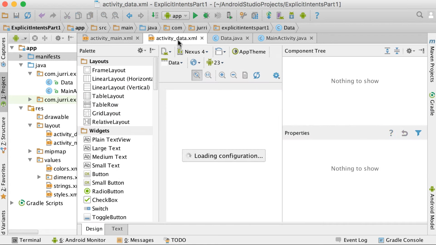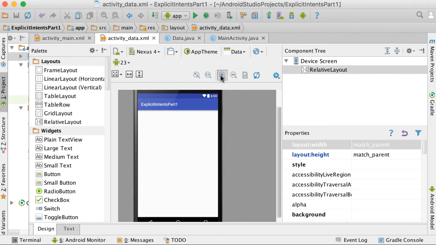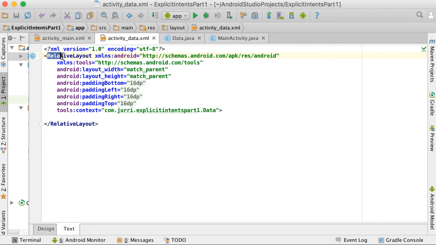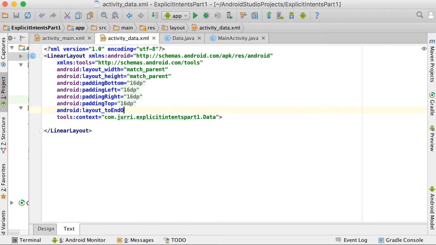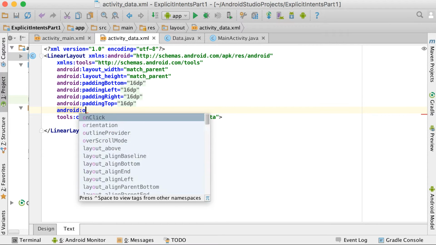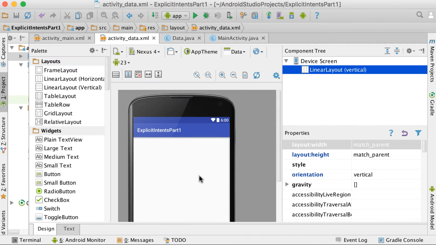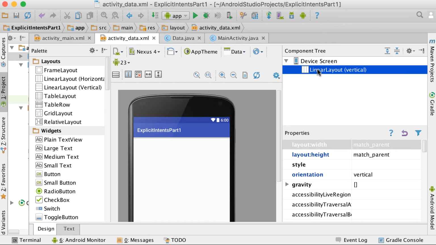So let's quickly go to activity data, which is basically just an empty activity again. There we go. Still relative layouts. I'm going to go back to text and also change that one to a linear layout, also adding the Android orientation property and setting it to vertical. And you can even see there the context is that specific data one, com dot and the whole project. Okay, so there's the empty one.